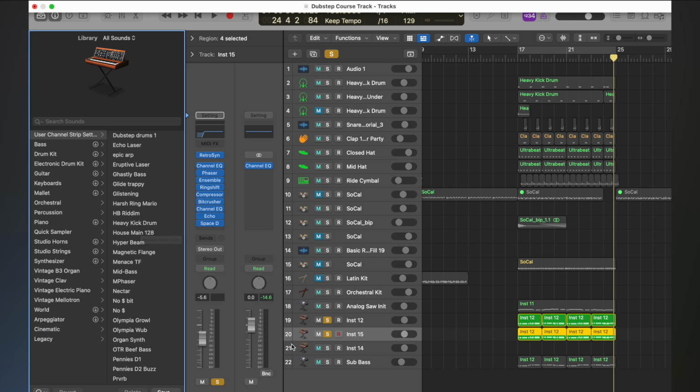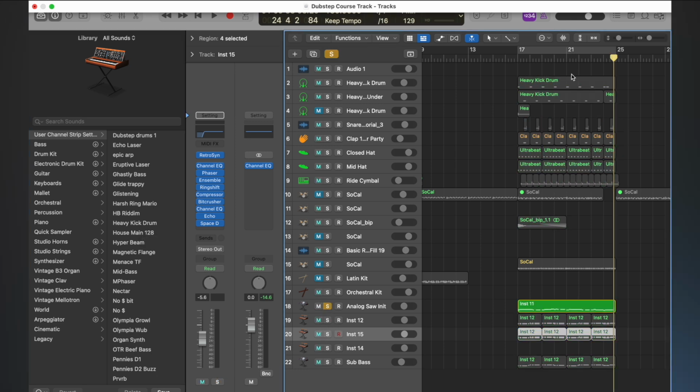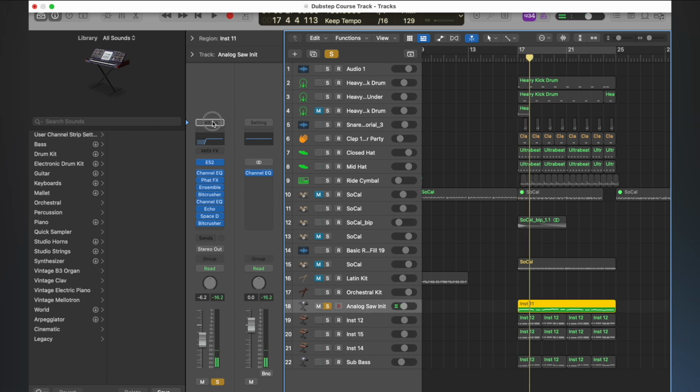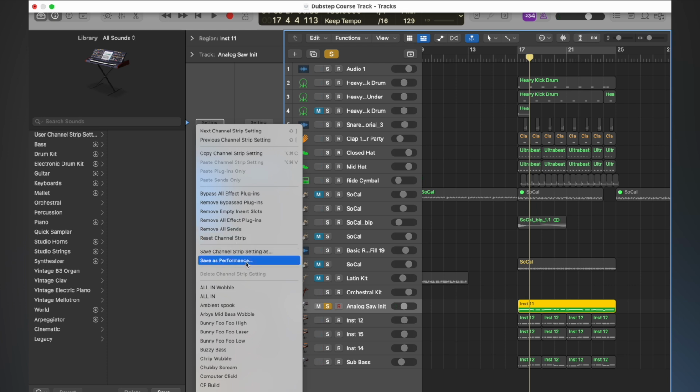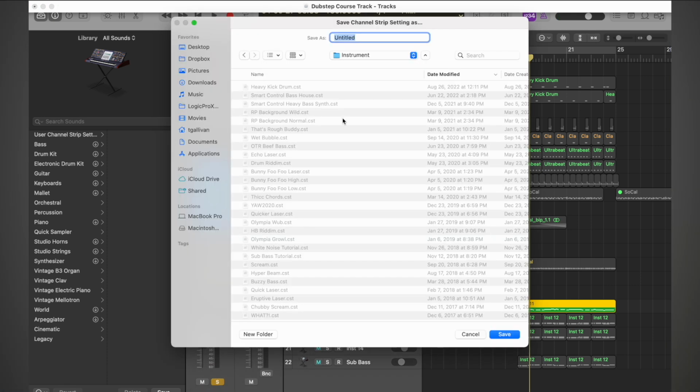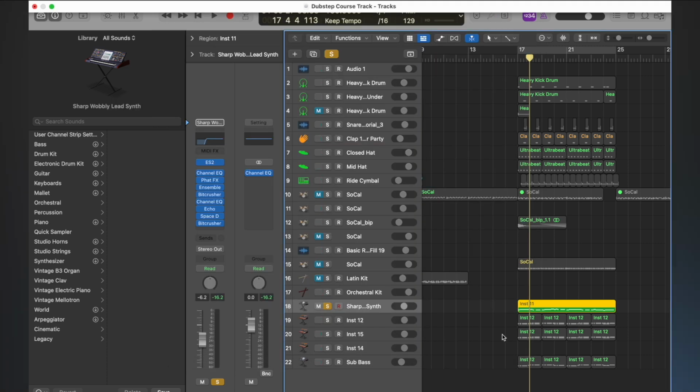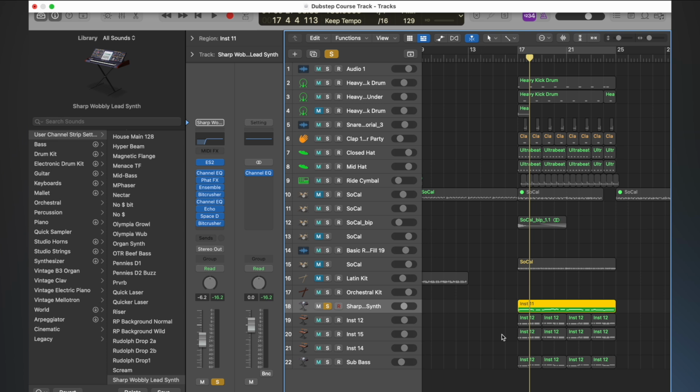And that being said, I'm going to save this lead sound right here because I like it. So to do that, you'd go to Setting and then Save Channel Strip As. And I'll call this Sharp Wobbly Lead Synth. So now instead of going through that design process, I can take this synth again, and I don't need to use it in the same way, but it'll be easier to make adjustments rather than start from scratch the whole time.